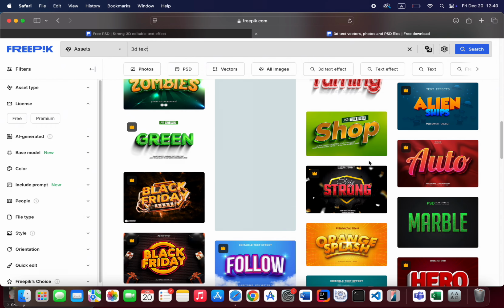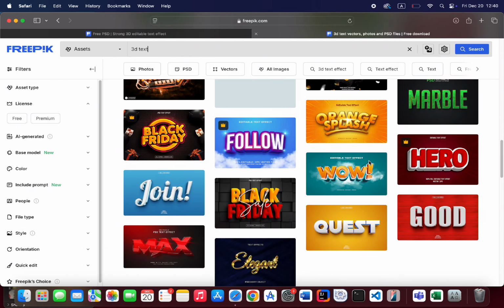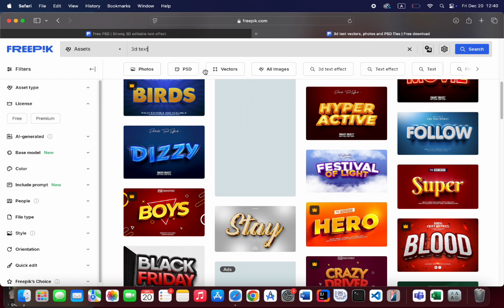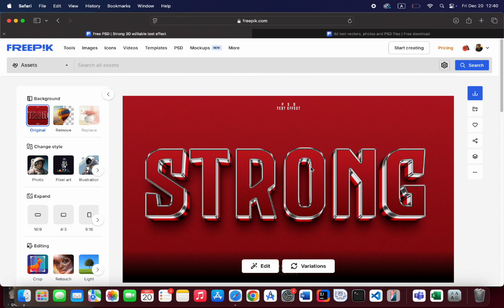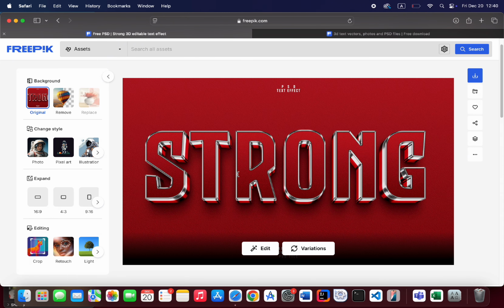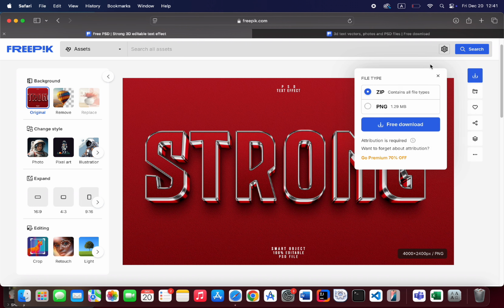In here, we are going to select a really special font that you could learn how to do. And this is called Strong. You would actually know why we are using this font called Strong. And right there, you can download it. And once you have downloaded it, make sure you check your downloads.